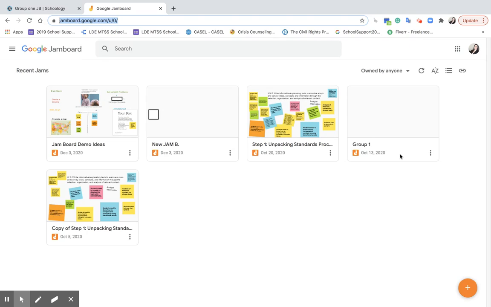Here you can see that all of the Jamboards that I have either created or have access to show up right on this page. If I wanted to begin a new Jamboard, I would scroll my cursor down to the lower right-hand corner and click on this plus sign. But for now, I'm going to show you a demo page that I have created.